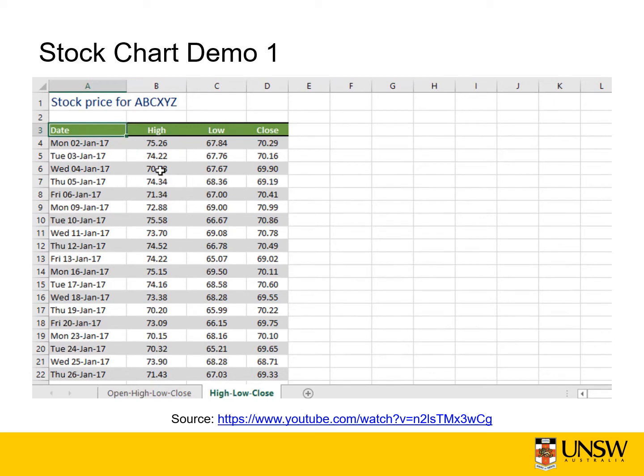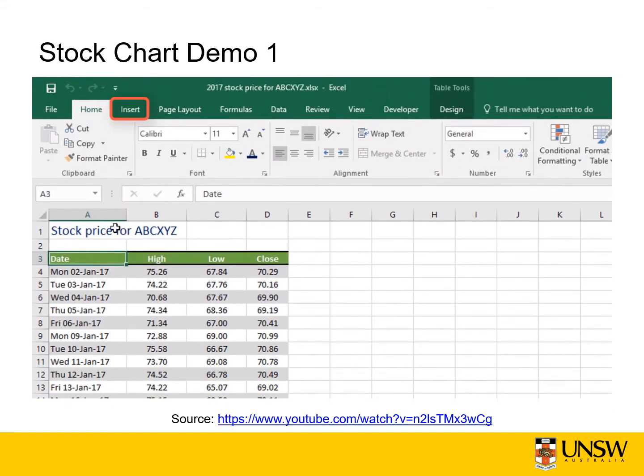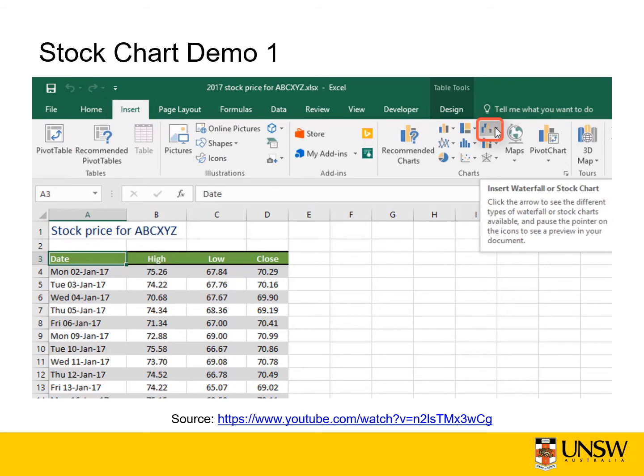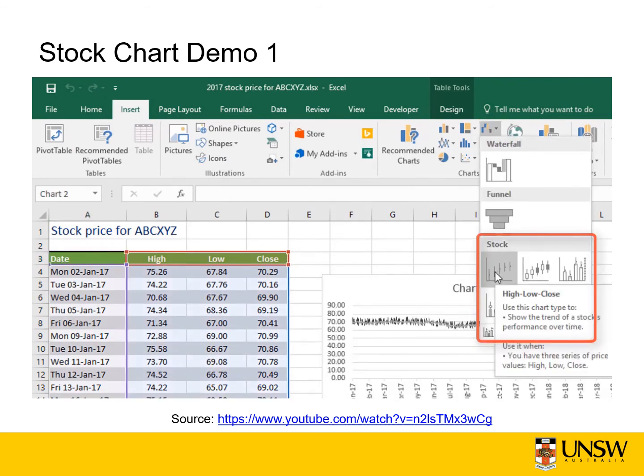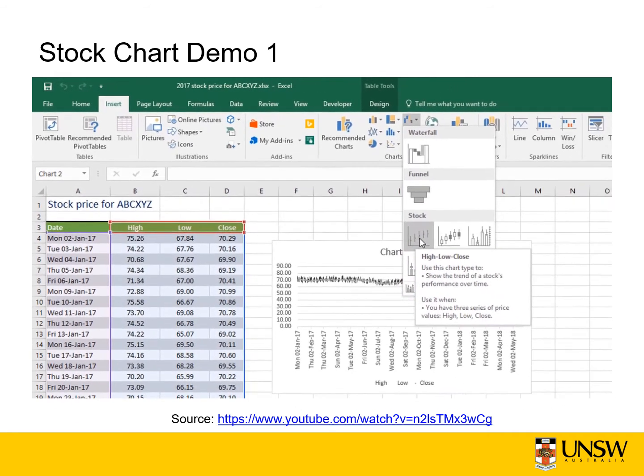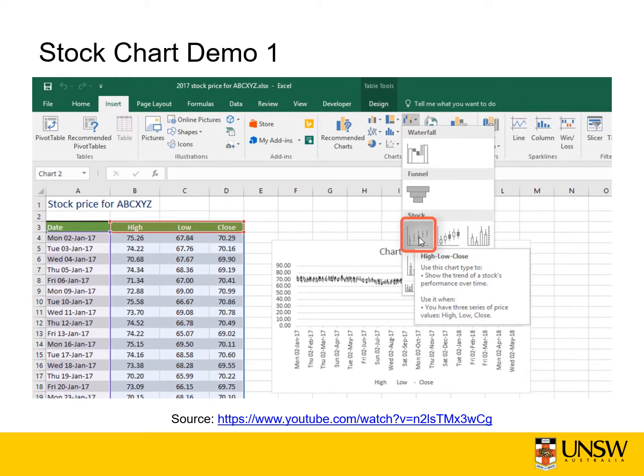So this is a formatted table, which means I can select any cell in this table, go to the Insert tab, Waterfall or Stock Chart, and then Stock Chart. There's quite a few options here. You'll notice that the first one says high, low, and close. That's what we're going to use.